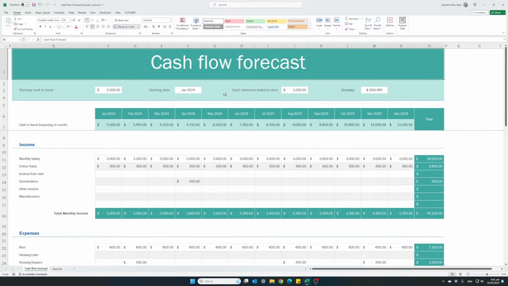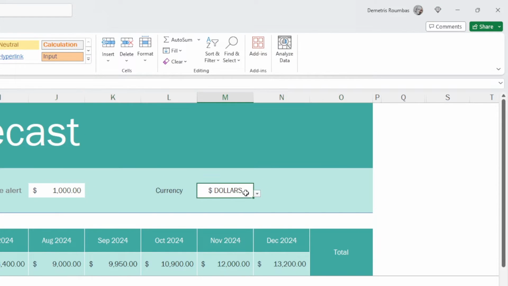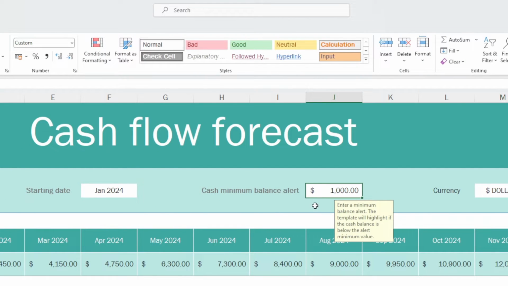So starting from the top, on the right here, we have our multi-currency selector. You can select any currency from the drop-down menu. We also have a minimum alert. This is up to us. We can set a minimum amount to show us when our monthly balance falls below it. For instance, if I change it to $5,000, we can see that in these 2 months our balance was below our minimum.